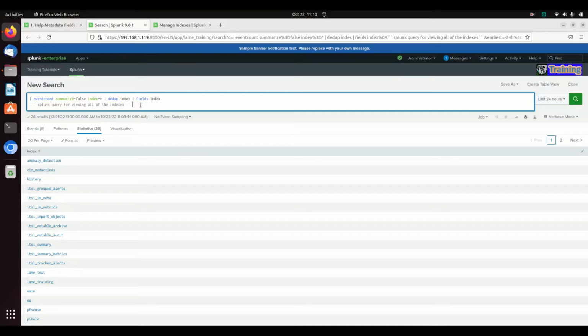And so that's all you need to do. Here is a list of all of your indexes. If I remove this dedupe, I can actually see how many events are in each of the indexes during this time period. For this purpose, I didn't care, but I'll take it out just so you can see that. And I need to put a count field. And I can see how many events are in each of those indexes. So I might have an index, but that doesn't mean I'm actually storing data within it.